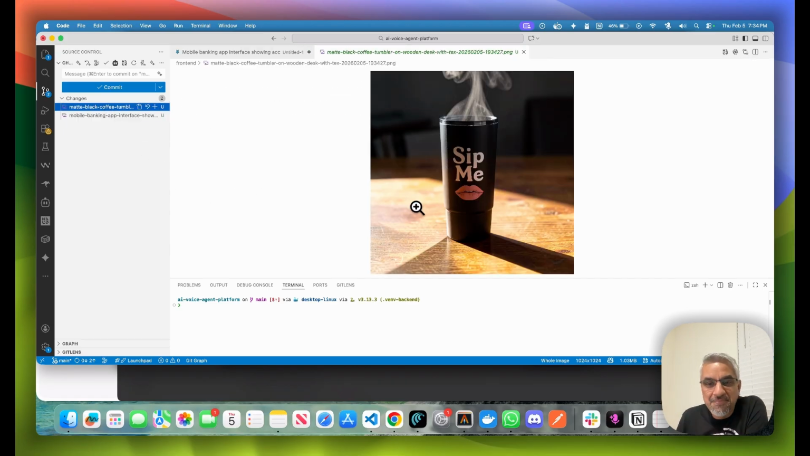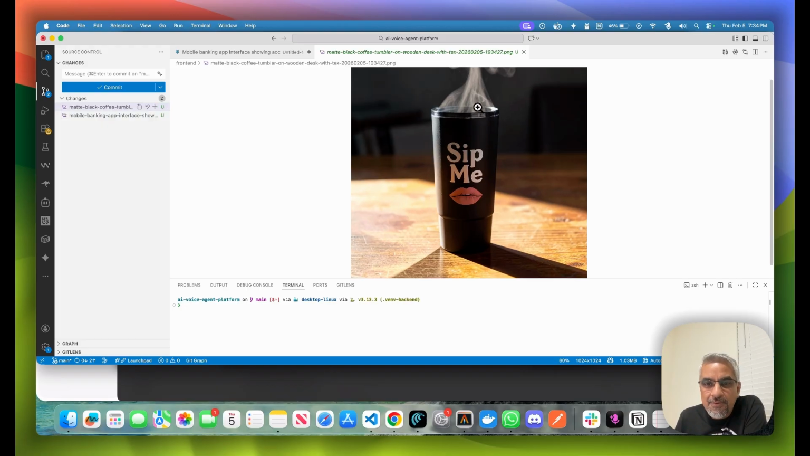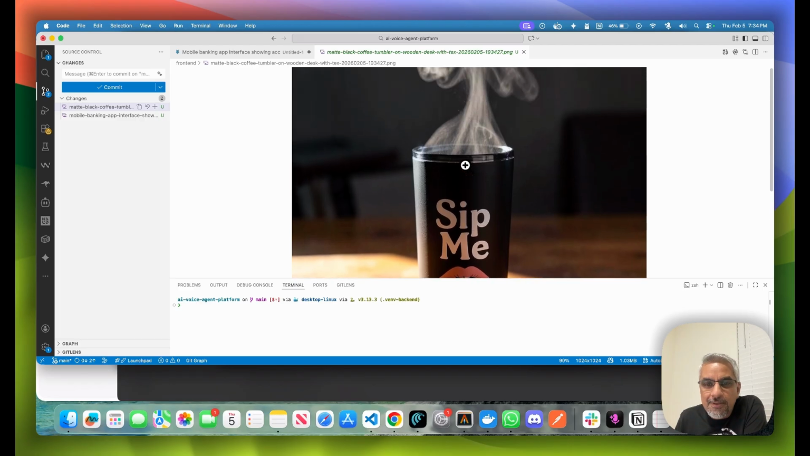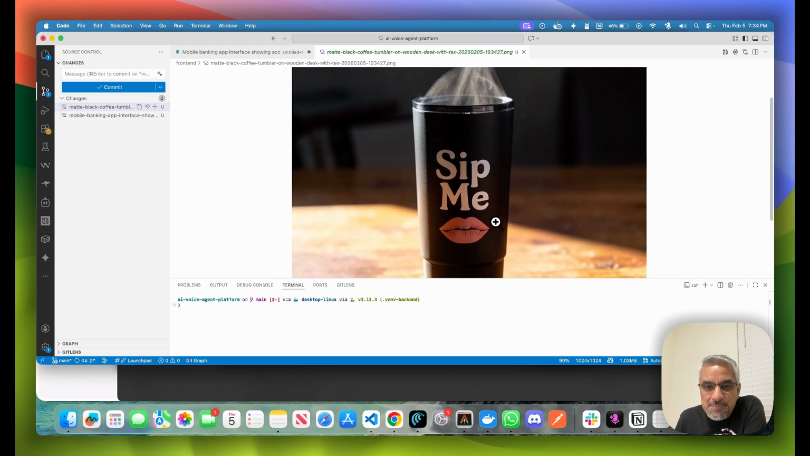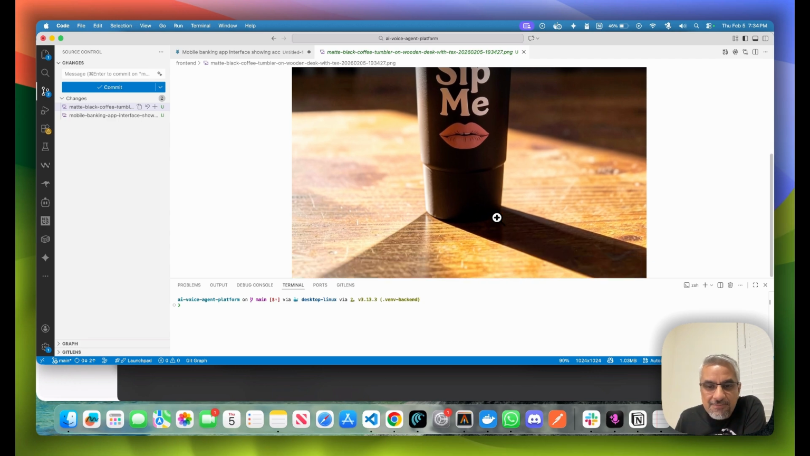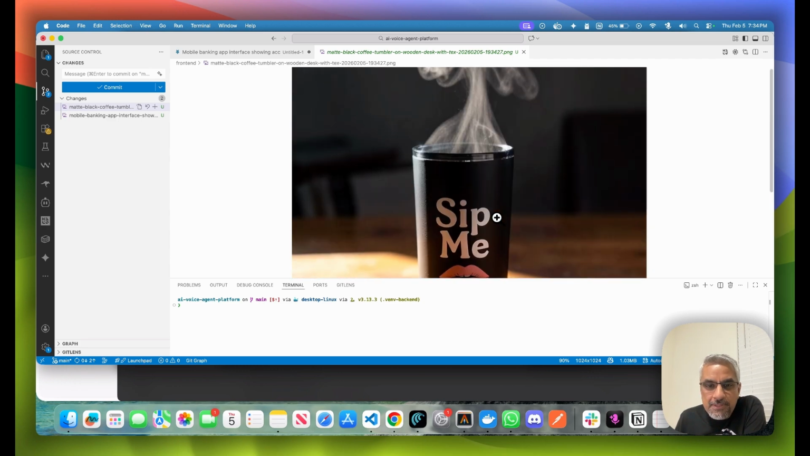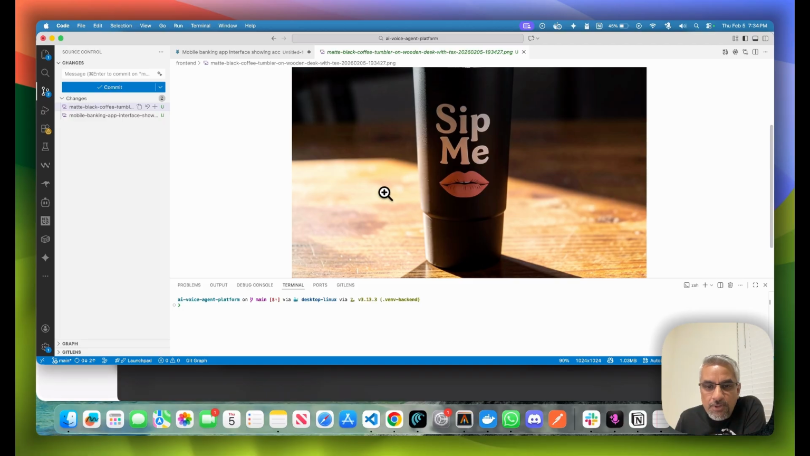Yeah, it looks good to me. The tumbler looks nice. There's a stream which is also quite good. Sip me, and then the lips. Yeah, this actually follows the instructions, right? Whatever I told it, on a wooden table with morning sunlight.